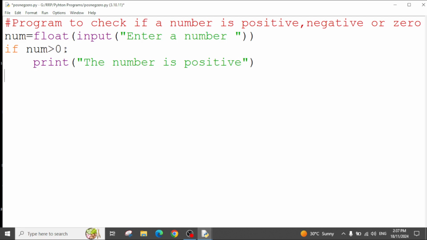Now, say the entered number is negative. In such case, this statement is false. So it will not execute its body. So it will straight away go to the elif part. And what is elif? I have to check whether the number is negative. So for a negative number, what is the condition? Number is less than 0. So when this condition is satisfied, this print statement gets executed. What I have to print? I have to print the number is negative.